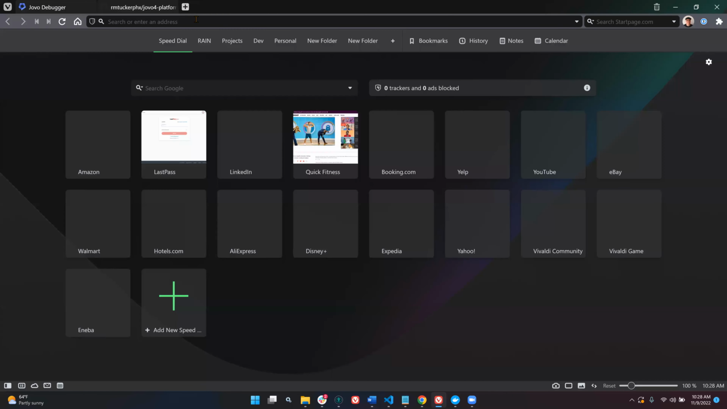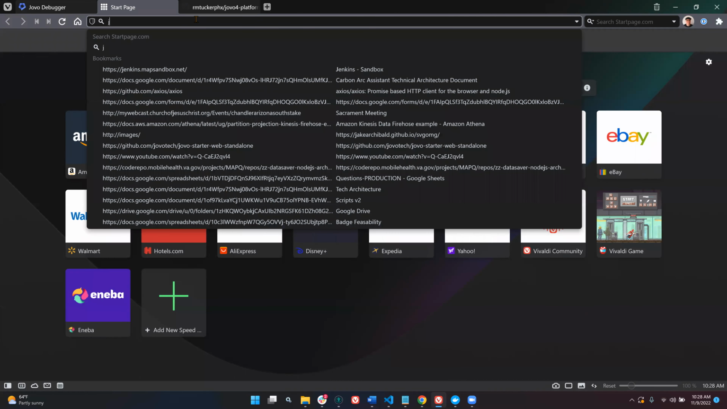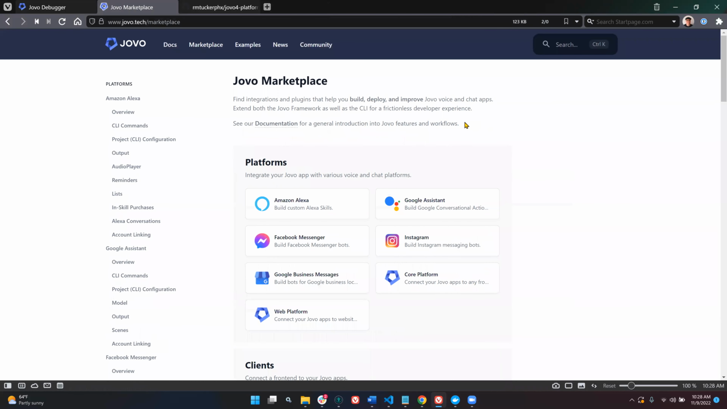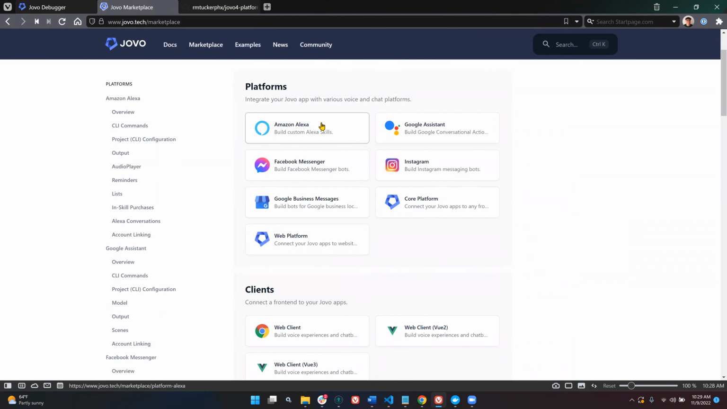If you were to go to the Jovo docs here, let's go to the marketplace. You could see the different platforms. You can use Alexa as a platform, or here's that web platform that we talked about. Now, there's also this CorePlatform, and that's what we're going to actually be using.